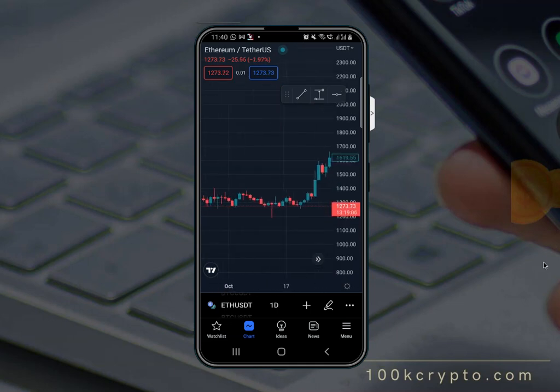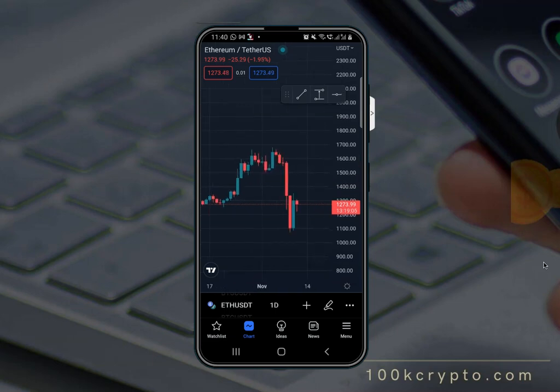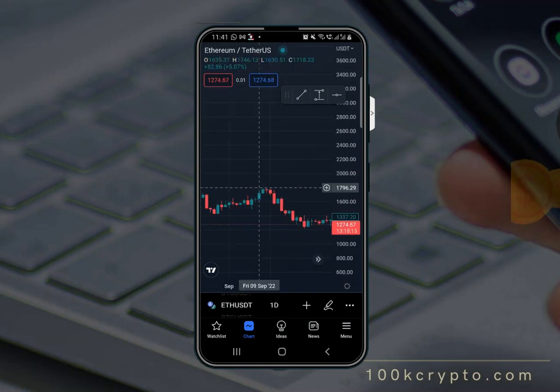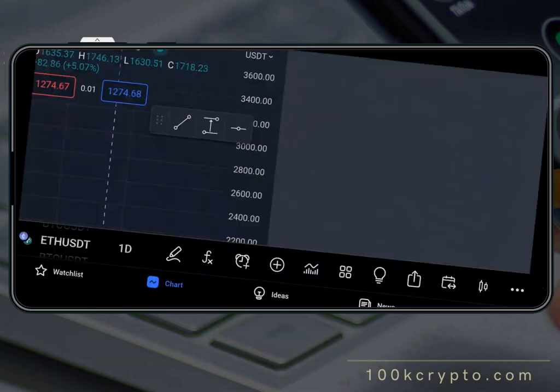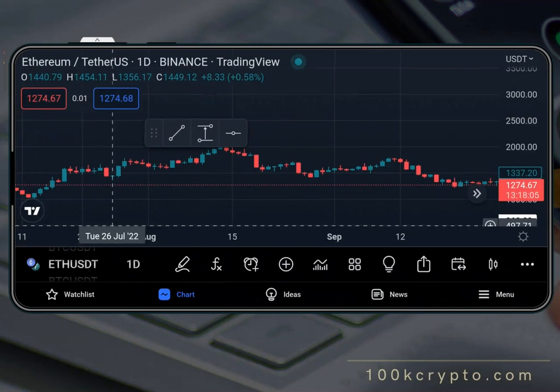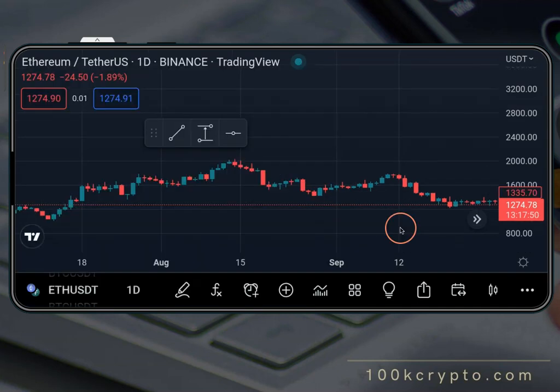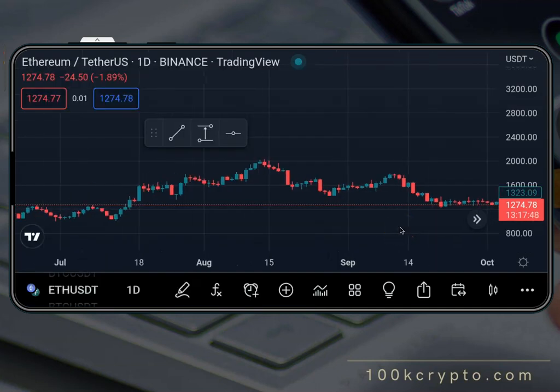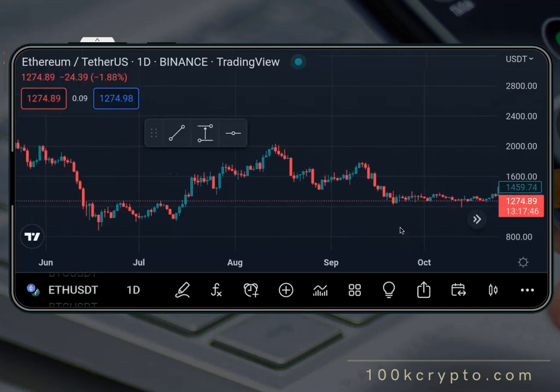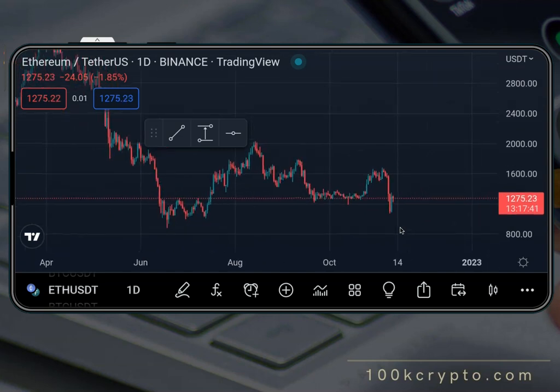All right, so let's just draw one line. Analysis is better on PC, but if you are using phone, sometimes you may want to change your phone to landscape mode, right, this way, so that you can see more. So now it's easy for you to understand what is happening in the market, right? Now you could draw your trend lines, your horizontal lines.